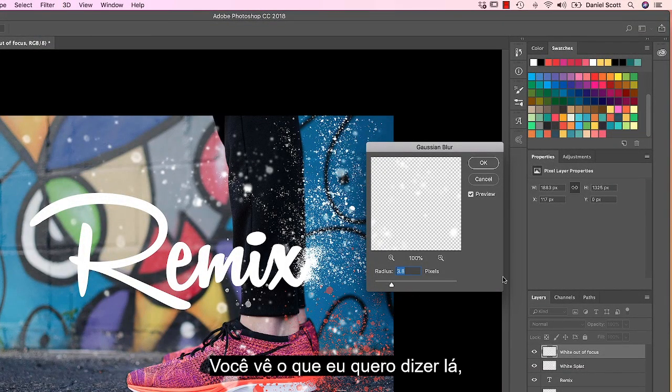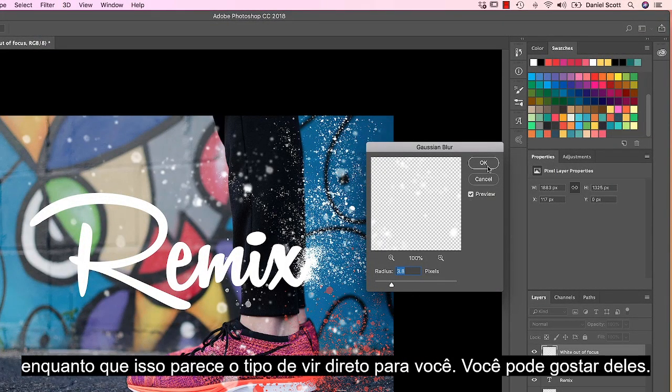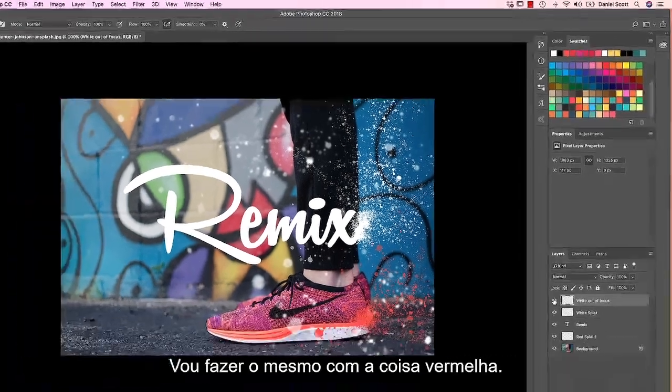You see what I mean? They're just a little bit out of focus. Preview on, they're kind of stuck against the glass, whereas that looks like they're kind of coming right at you. You might like them. Okay, I'm going to do the same for the red stuff.